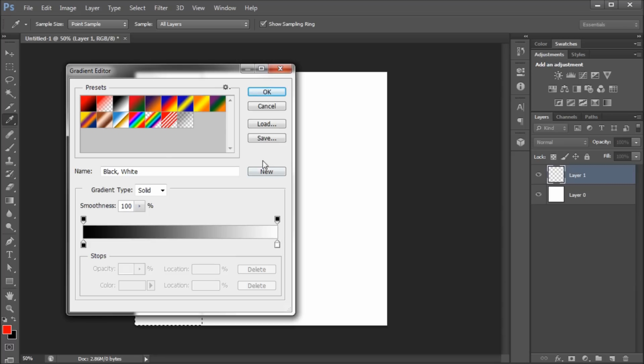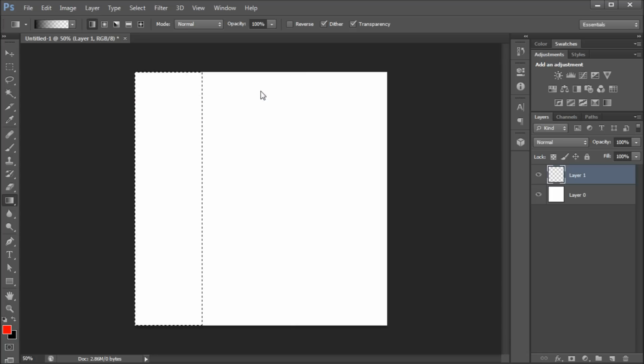Now this isn't quite right. We need to have it be black to transparent. In order to make it transparent on one side, we need to click on this little black slider at the very top of the white side. And I'm just going to turn this opacity slider down all the way to zero. So now we basically have it going from black to transparent, and that's going to help us create our halftone. So I'm just going to click OK.